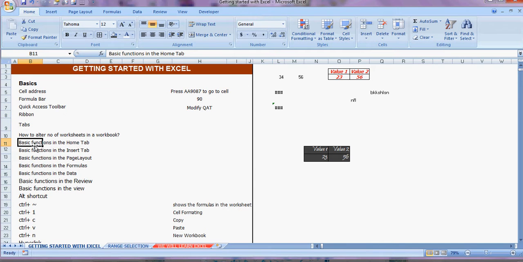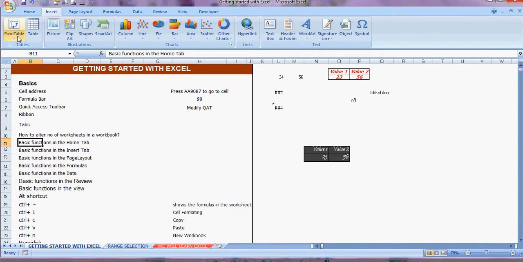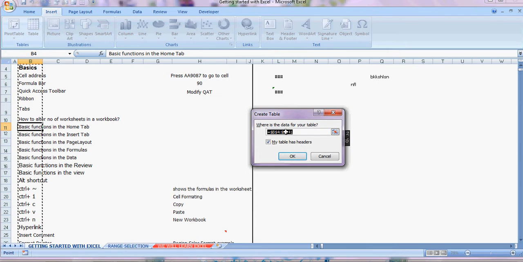The basic objective of this lecture is just to tell you a few basic things which are in the Home tab. The second one is the Insert tab. In the Insert tab you have pivot tables: how to make a pivot table and a pivot chart. What do you mean by a table?